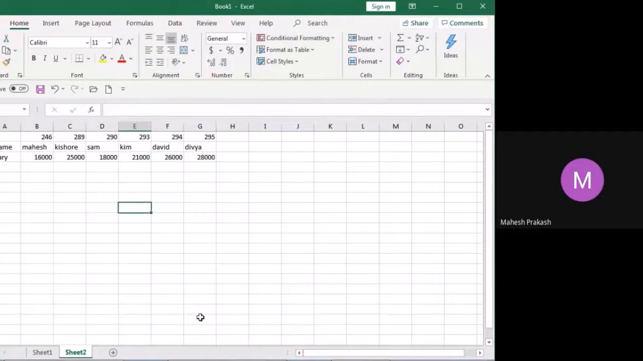These are the salaries. Now this table is called a horizontal table because the row data is in horizontal format and the column is in vertical format. So what we are trying to do here is, similar to how we worked with VLOOKUP, the same thing will happen with HLOOKUP as well.